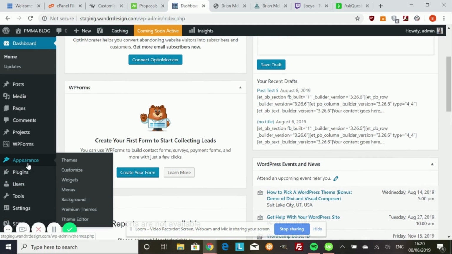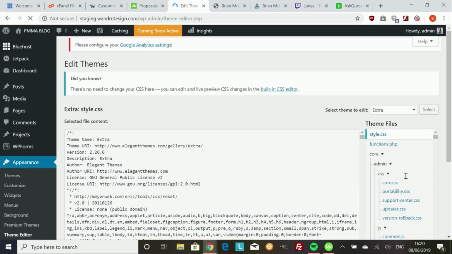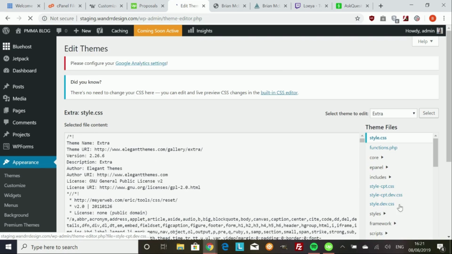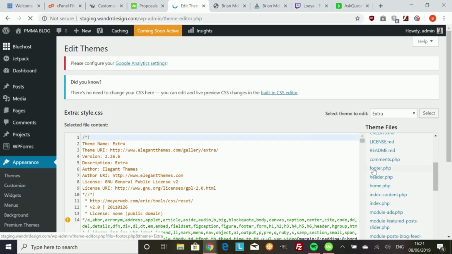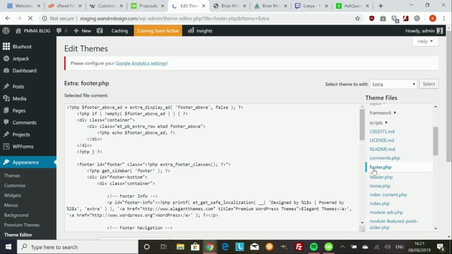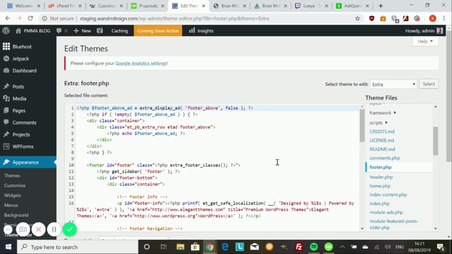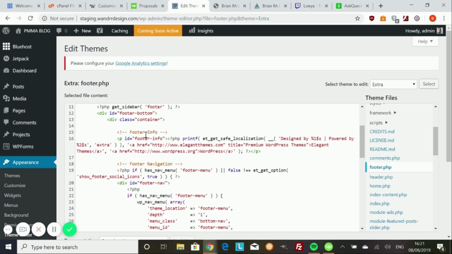You can also change your footer PHP file if you go to appearance, theme editor. As this loads, it spawns in the style.css file first. But if you go to the side right here, you can click into footer.php. And this will load my PHP file that's housing all my footer code. So you can see I have footer info here. So I can change this code right here to change my footer credits.